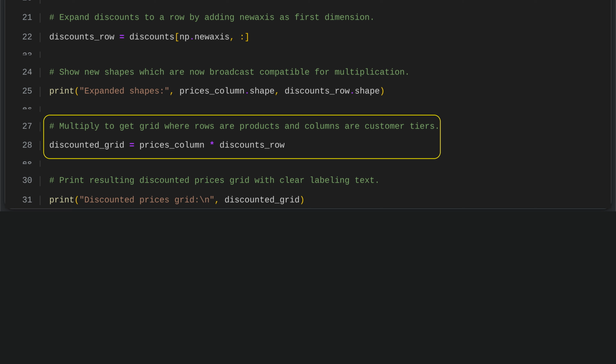We multiply the expanded price and discount arrays to form a grid where each row represents a product and each column represents a customer tier. This creates all combinations of products and tiers in a single structure. By relying on broadcasting, this operation automatically aligns the data without manual loops. As a result, we efficiently compute the discounted price for every product across all customer tiers in one step.